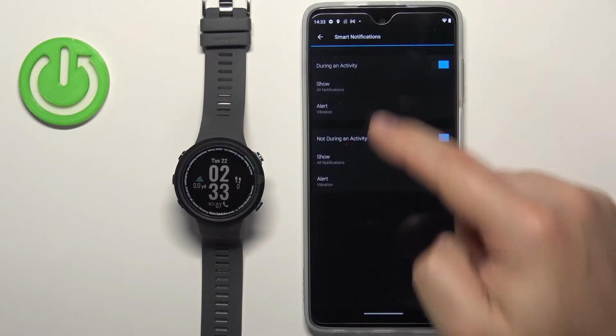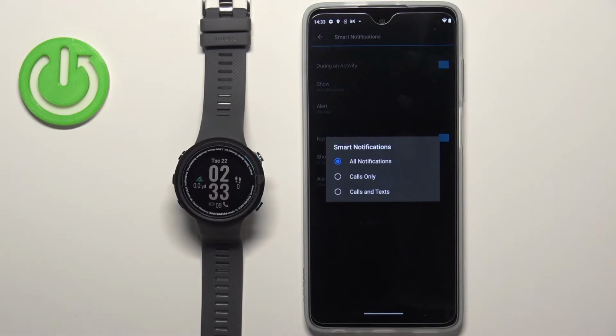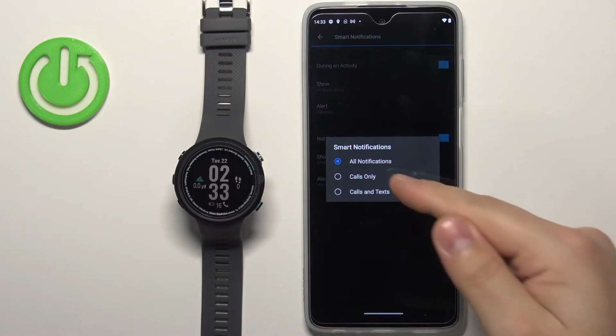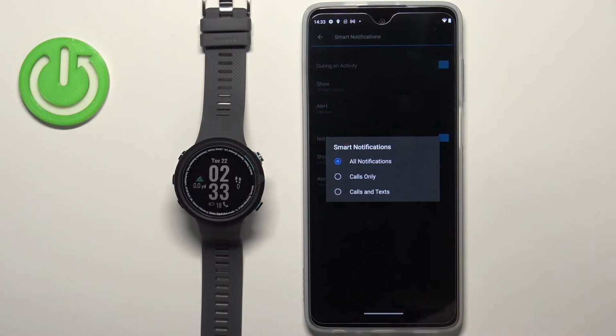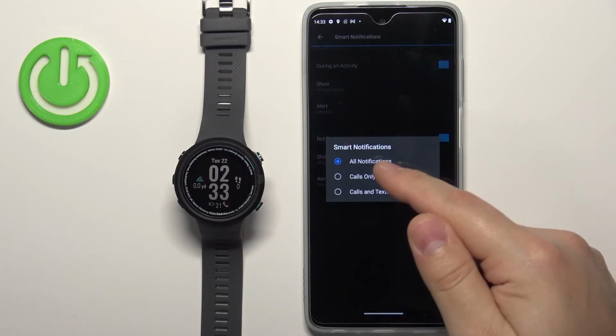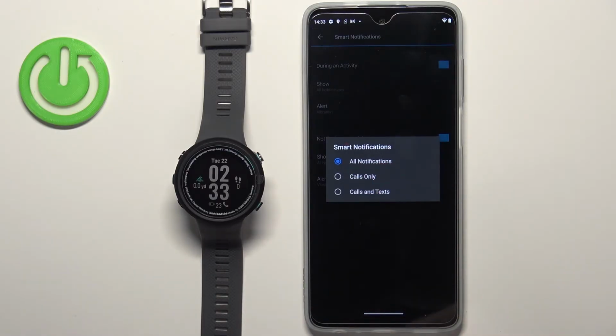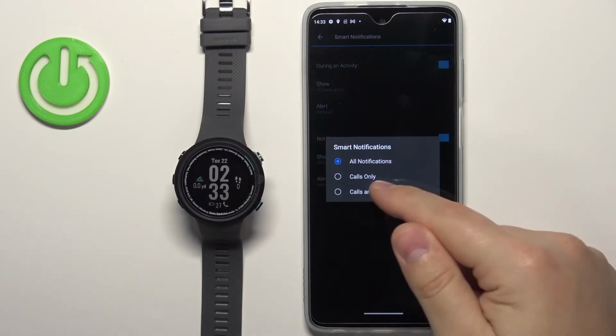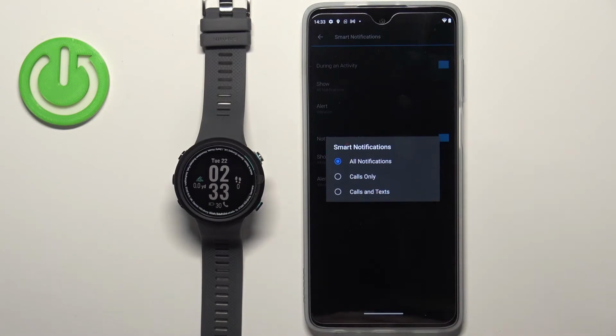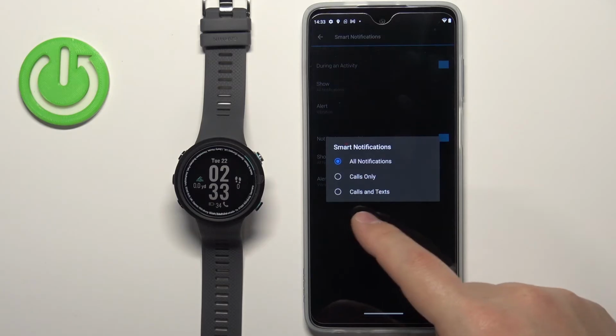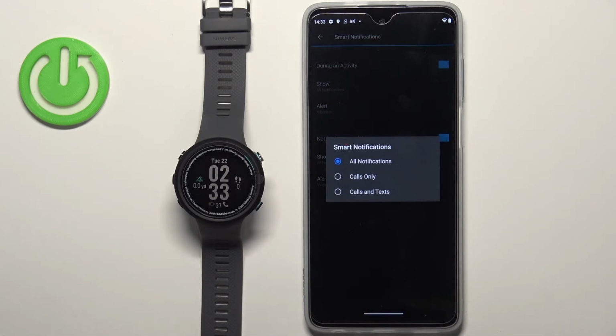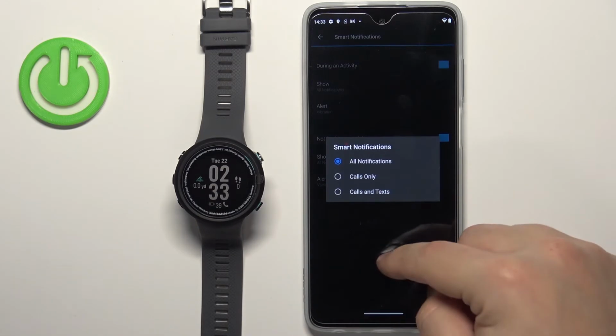We can also tap on show and select which type of notifications should be popping out when you're performing or tracking the activity. And you have all notifications, calls only, and calls and text. So if you select all notifications, you will get the notifications from apps, calendar, and stuff like that. Basically calls, everything. If you select calls only, it will only show you the notifications about calls. And if you select calls and text, it will show you only the calls and text notifications.